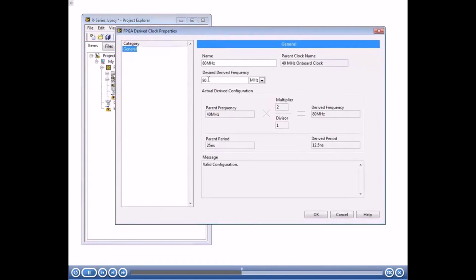Notice here I'm able to get a derived frequency. Let's say I wanted a 100 megahertz clock. I would select that, and notice as I set that up, it'll say the derived frequency over here. So this is the actual derived configuration. Here I'm requesting 100 megahertz, and notice that the derived frequency, it was actually able to get 100 megahertz. It does that by deriving it from my parent frequency here of 40 megahertz. Now let's say I try something like maybe 82.